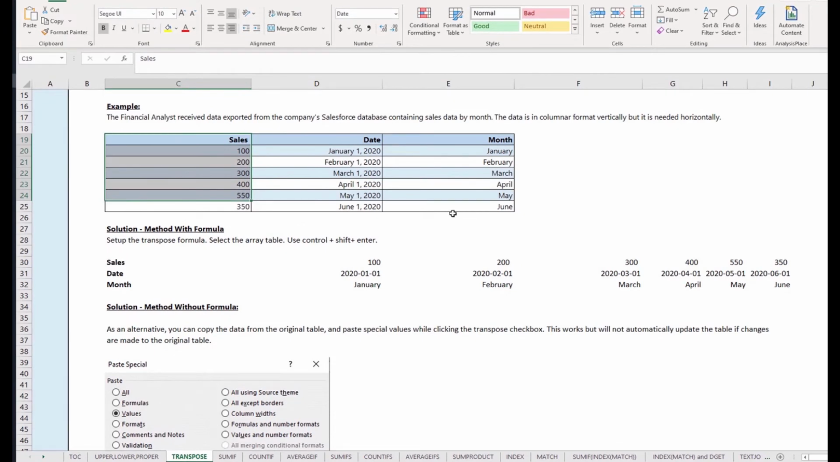So there's a couple ways you could do that. First of all, you can just use a simple method without formula, and we'll take a look at that method first. The way in which you would do that is you would copy the data from the original table, so cells C19 through E25. So I'm going to highlight it, and then I'm going to hit Control C for copy.